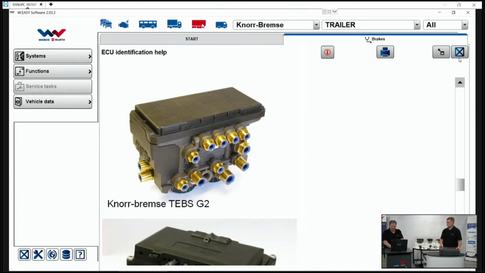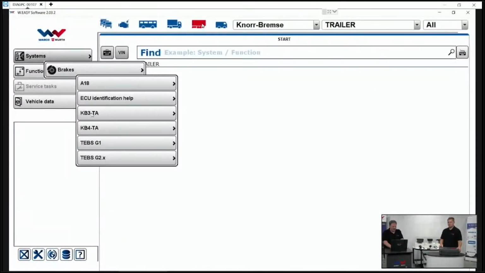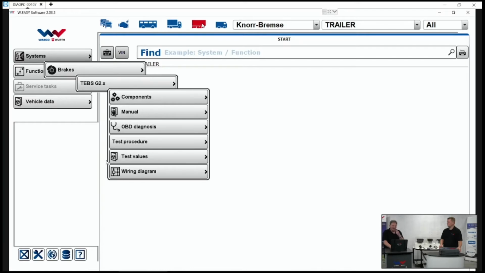In that case, I memorize that. I can close this overview, go back into the systems, and take TAPS G2.x. Point X means there are sub-variations available. In our case it is the 2.2. There's also a 2.0, a 2.1 available. But in our case, for the diagnosis, it doesn't matter. The protocols will work with all versions of it.